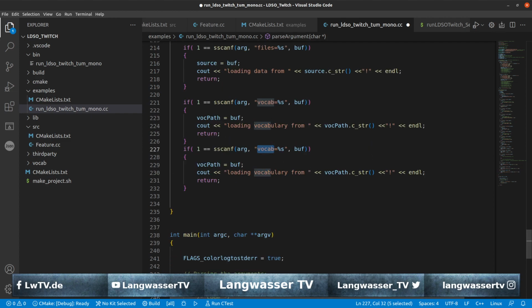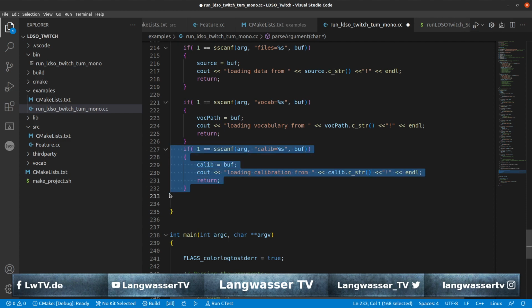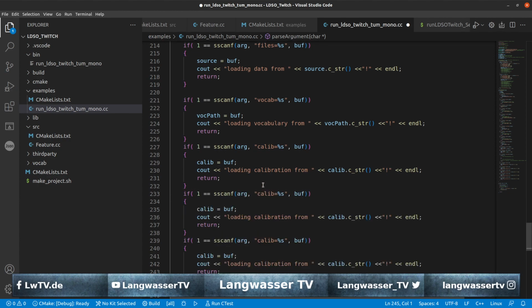Next, after the vocabulary, we have the calibration. Calib is equal to the string. We put it in the buffer. We set the calib variable. And we are telling the user that we are loading the calibration from the calib C string. So those are the important bits here.